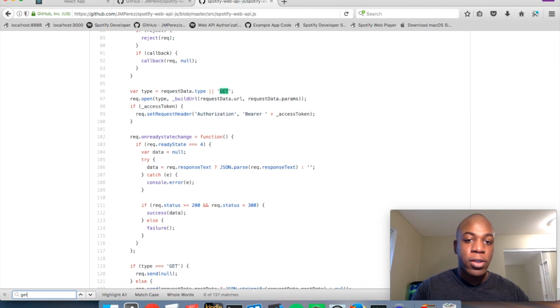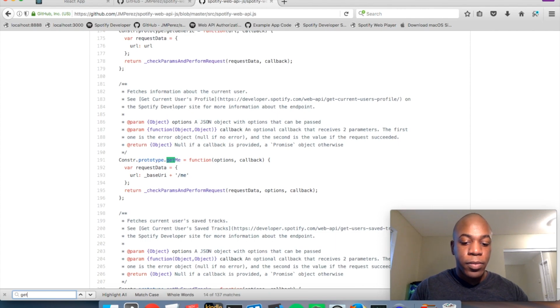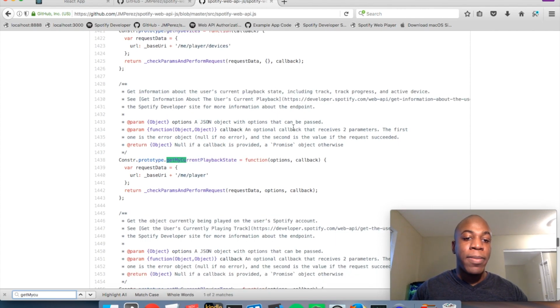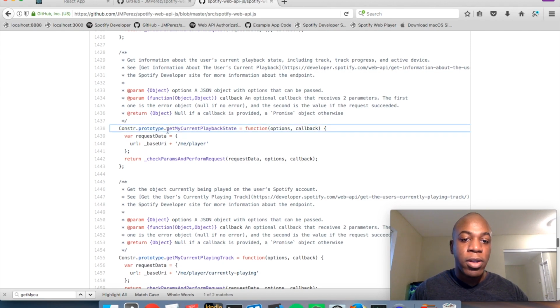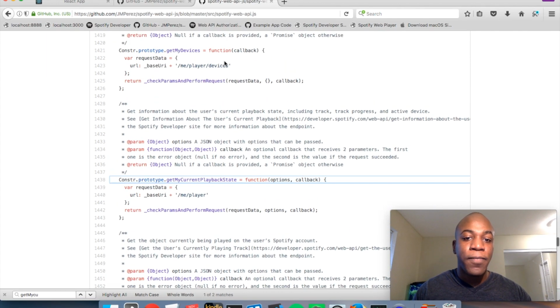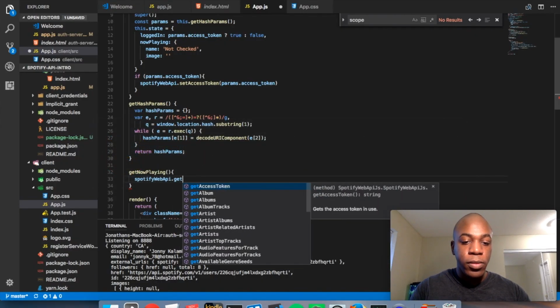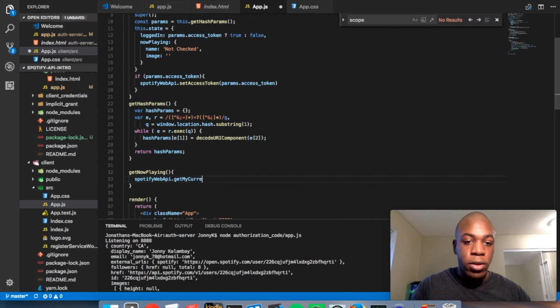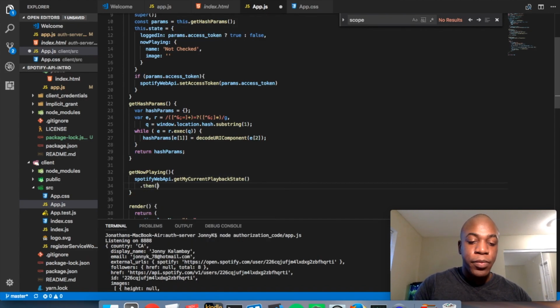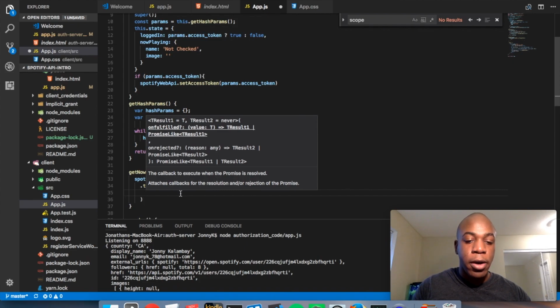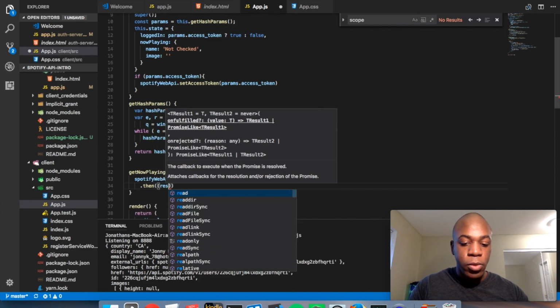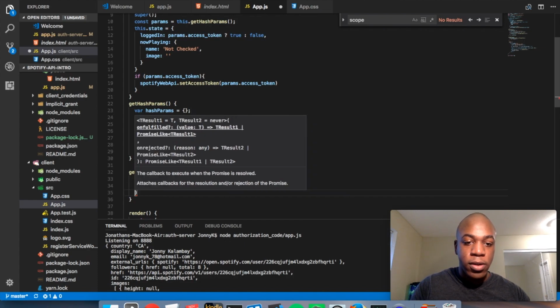So I know already it's called getMyCurrentPlaybackState. But whatever you need to do with the API, it's really easy to look through all the functions and find very specifics about how to call it and what kind of parameters to pass in. Get my current playback state. And because it's going to be a promise, we want to do .then. And with the return value, the response, we want to set state.